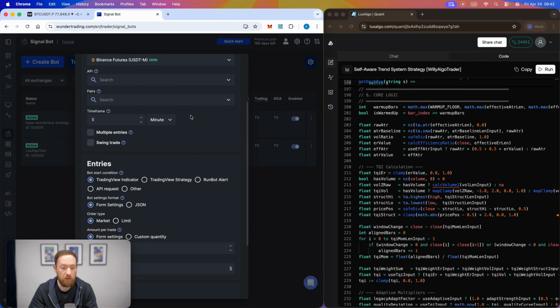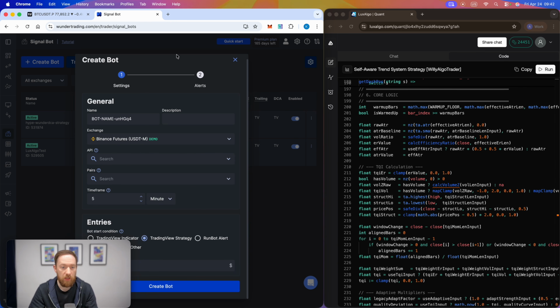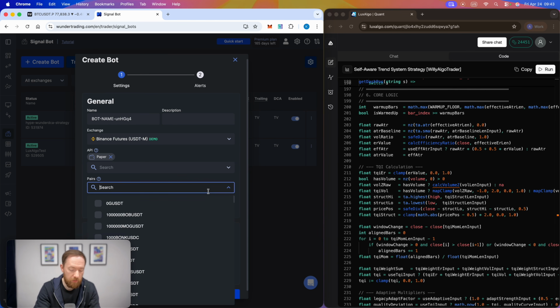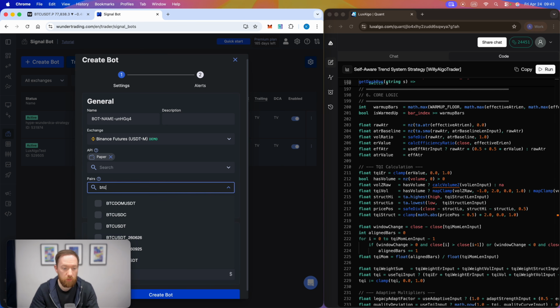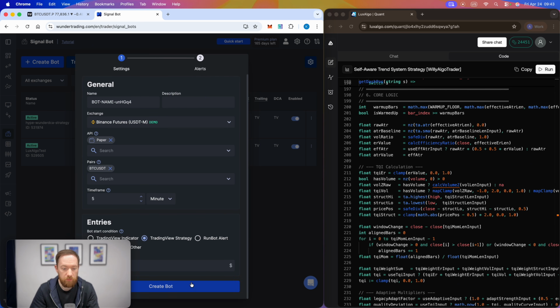And over here, because we already created the TradingView strategy, we just need to select the TradingView strategy. At the same time, what we need to do is we need to select the API, and we need to select the pair. For us, it was Bitcoin, so we're gonna use BTC USDT. Okay, and now we can create the bot.